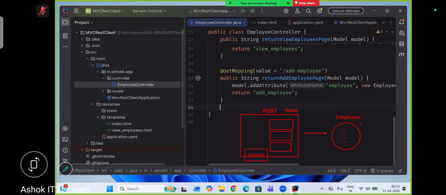Now call the REST API to save this employee to the database at server. Post method can be used to send the data to the server and store the data at the server. So to call the REST API, we are going to use RestTemplate. And we are going to call exchange method of RestTemplate. Exchange method. Yesterday we have discussed it. So this is what the next method has to do.